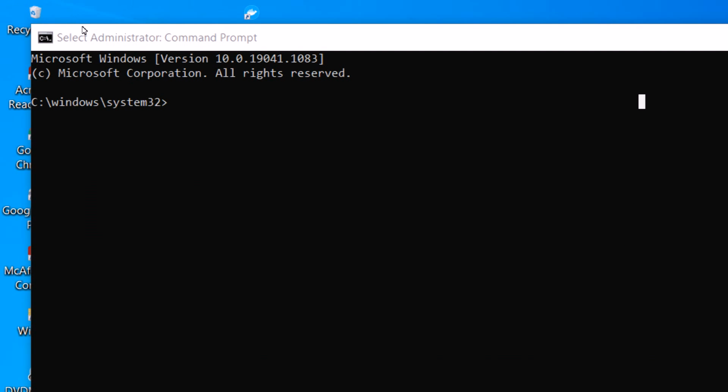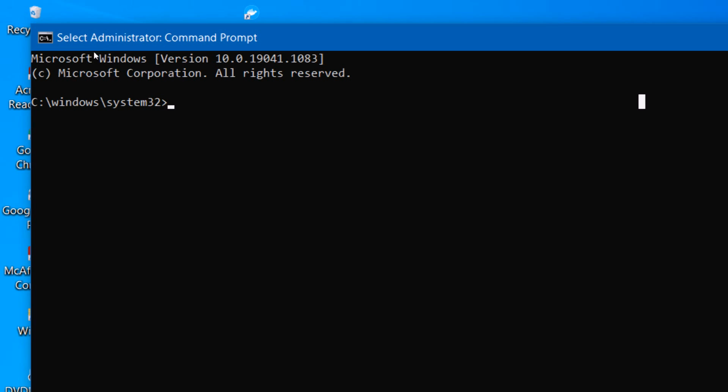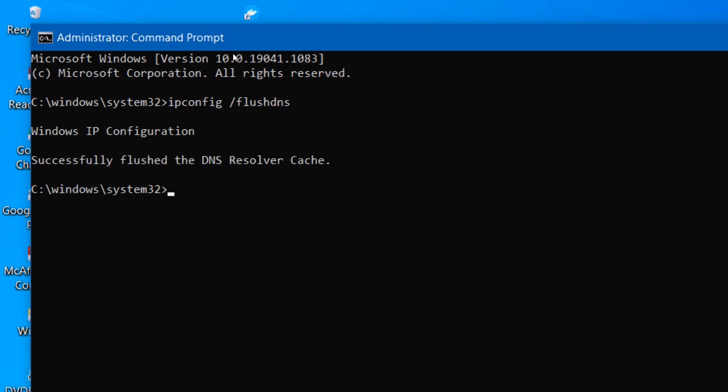Once you've opened up command prompt, and I've zoomed it a bit here so that you can see it clearly, you need to type in ipconfig space and then /flushdns. Now this is a command that you run to flush the DNS cache. This is not going to affect your system in any bad way.